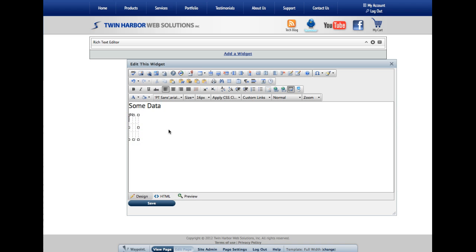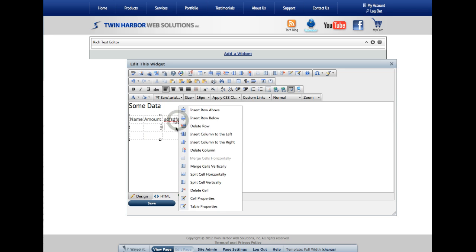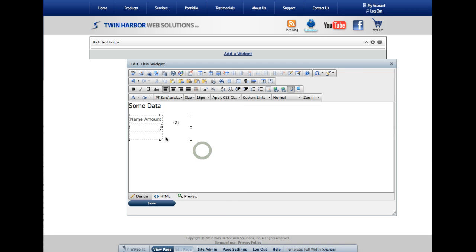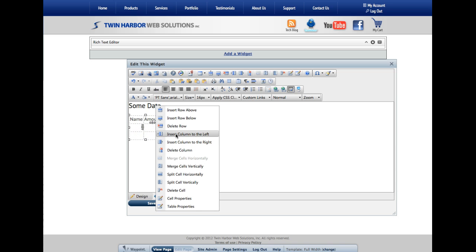Now there's nothing in it yet, and it will fill up as we put some content in there. So let's put some sample data in here. So we'll say we have a name column, and we say we have an amount column, and, well, let's delete one. Let's say all we want is name and amount. So if we want to get rid of this column, put some space so you can see it, you can right click anywhere in this column and say delete column, and that gets rid of that column. Likewise, if we want to add another one back, we can right click and say insert a column to the left or a column to the right.